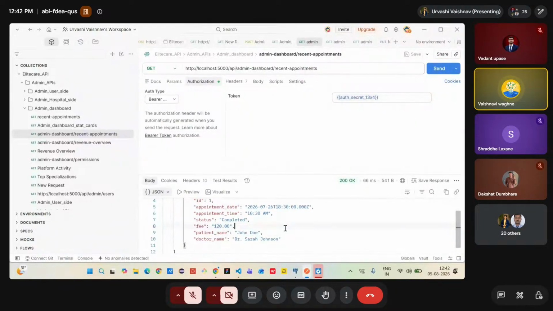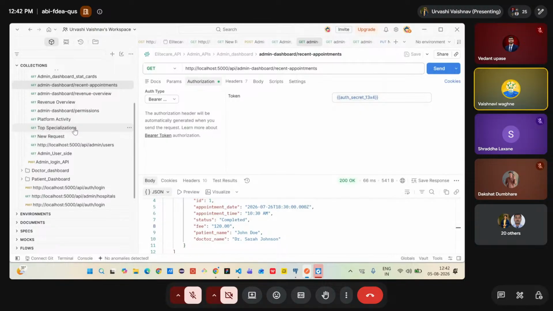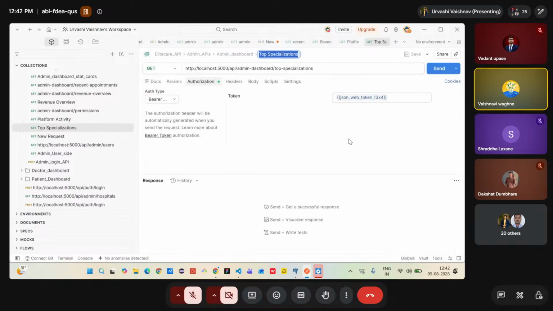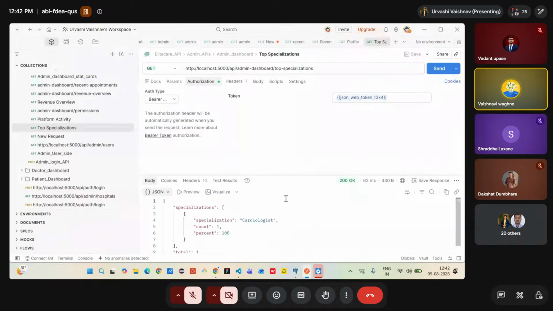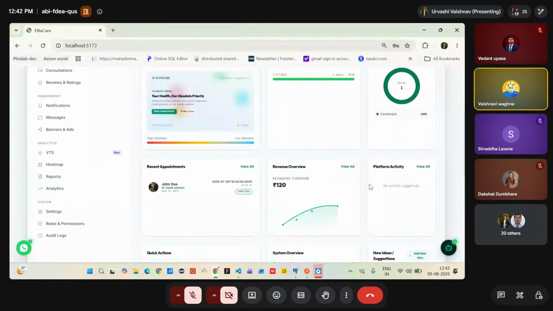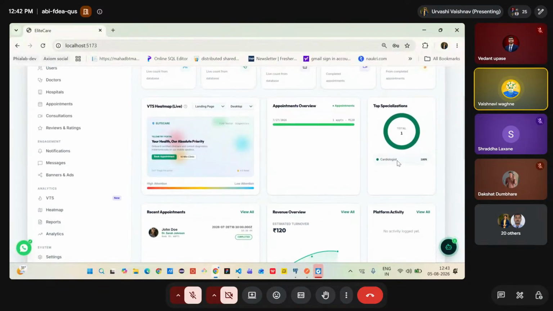Okay. Now I will execute the top specializations API. This API returns the most active doctor specializations. The same data is displayed in the top specialization card. As you can see here, the top specialization card is displaying one specialization, which is cardiologist, with a total count of 1. This data is fetched directly from the API. It shows as a circular chart on the dashboard.